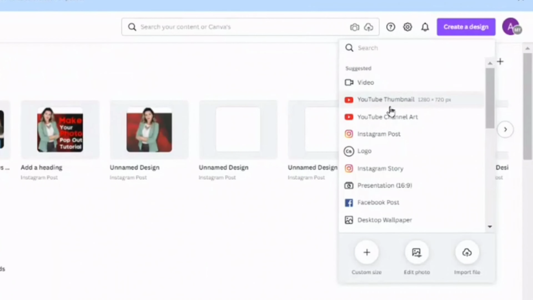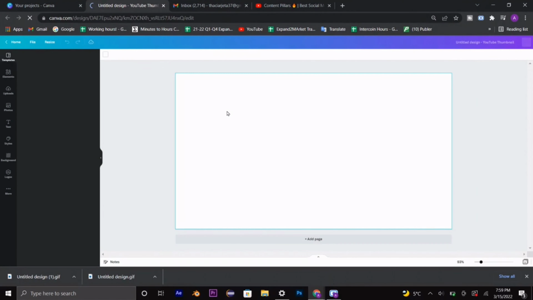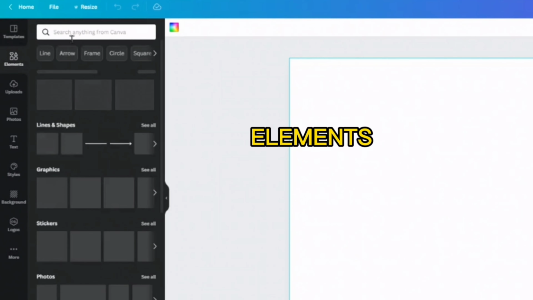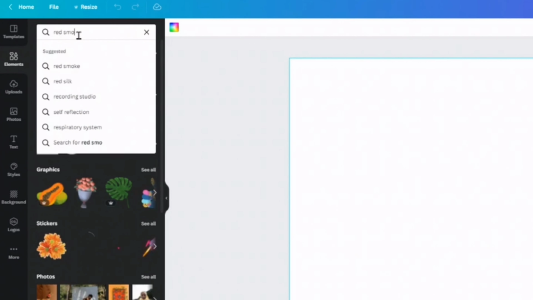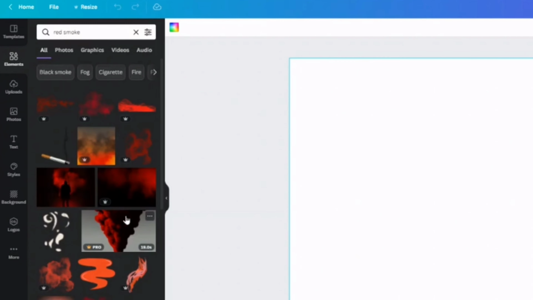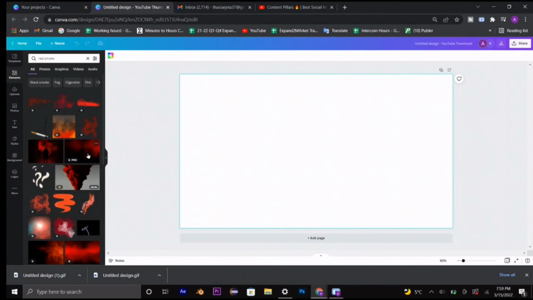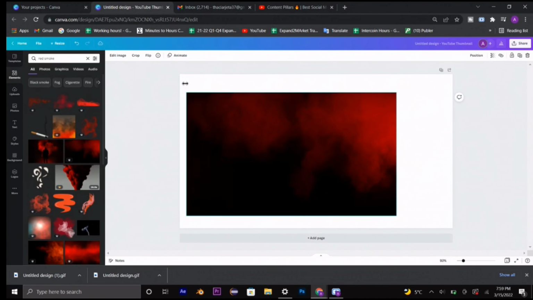In Canva, select Create Design and choose YouTube Thumbnail. Of course, this part needs to be customized to your brand, but I'm going to select Elements and I'm looking for red smoke, because that's kind of like a character that I usually add on my posts, if it's like Instagram or YouTube as well.